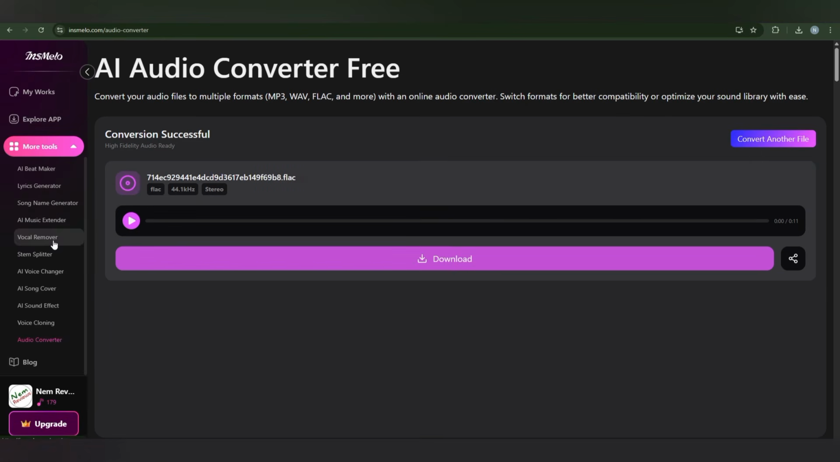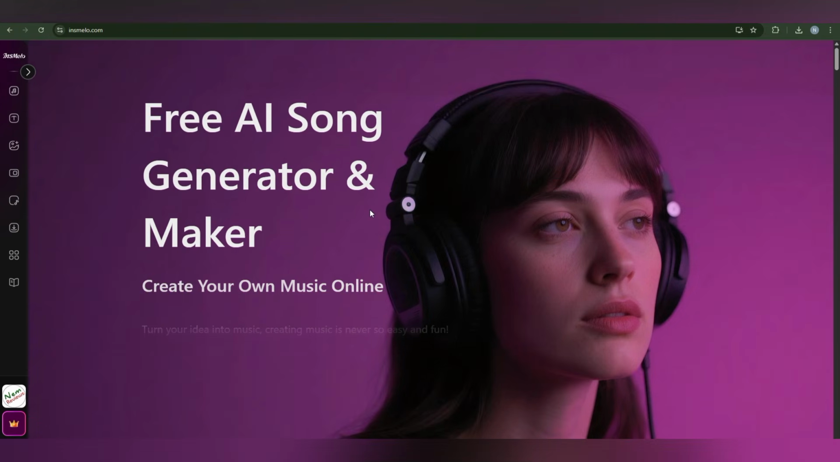So this is how Insmelo AI works for you, and you can generate the best music.